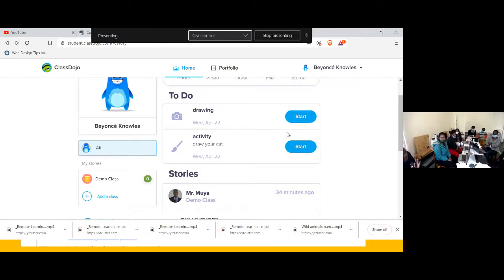Because by doing just start, it goes straight to the camera and initiates the camera for the student just to take a photo, because that's what it's supposed to submit anyway. What else do they want to do? So I should not have said drawing. They take a photo of your cat.